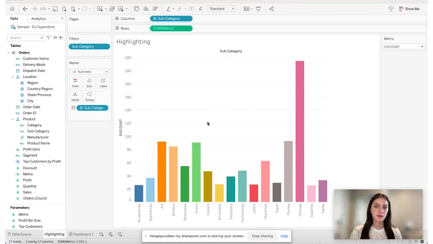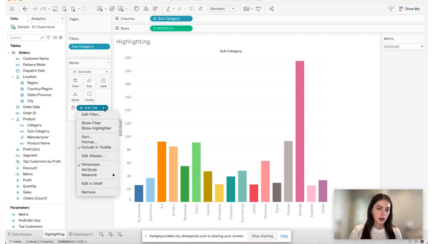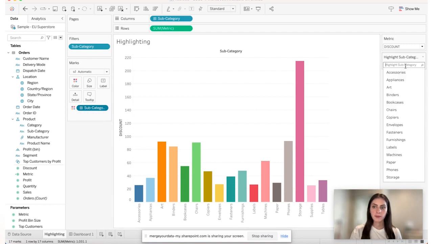Let's get started. All right, so I've already set up my visualization in this sheet, and to create a highlight, it's very simple. I'm going to go over here to my marks section on the left-hand side and hover over subcategory because that's the category that I want to be highlighted. And I'm going to click on the little arrow, click show highlighter, and now I can search for subcategories that I want to be highlighted.